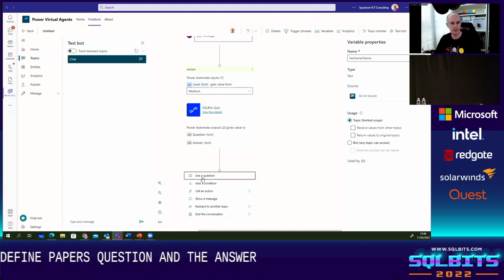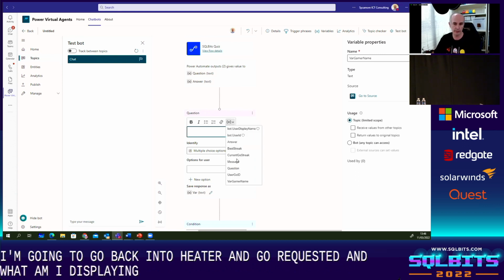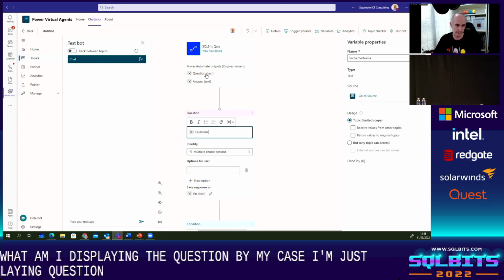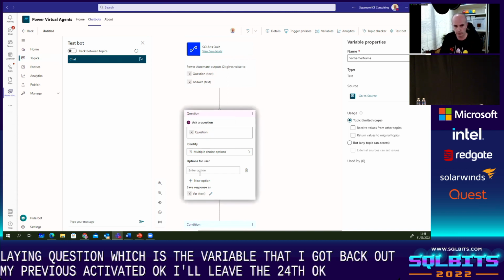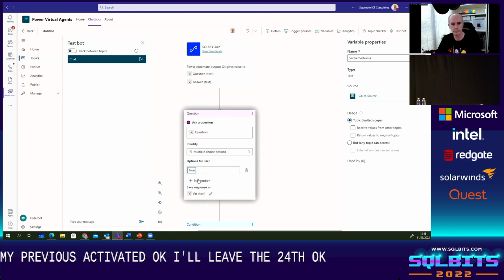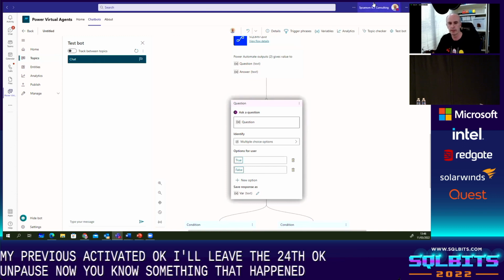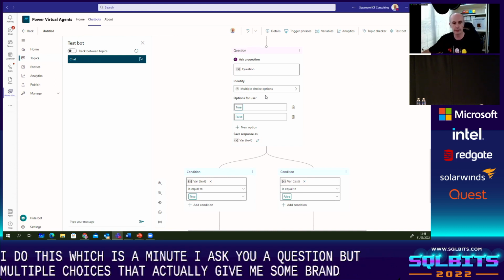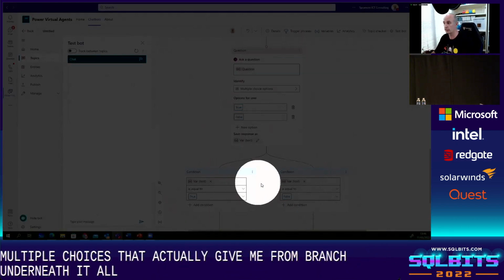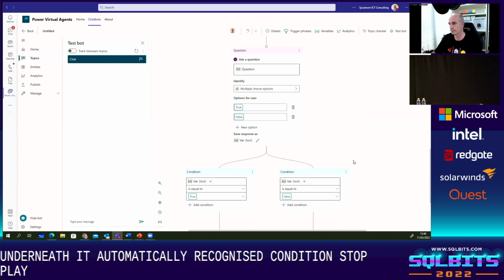So now I'm asking a question. I'm going to go back into here and go, let's ask a question. And what am I displaying as the question? Well, in my case, I'm displaying question, which is the variable that I got back from my previous action statement. Now these are true, false. So I'm going multiple choice. Now you'll note something that happens here when I do this, which is the minute I ask a question with multiple choices, it actually gives me some branch logic underneath it. It automatically recognizes that as condition stuff, and it says, well, if it's true, go this way, and if it's false, go that way.